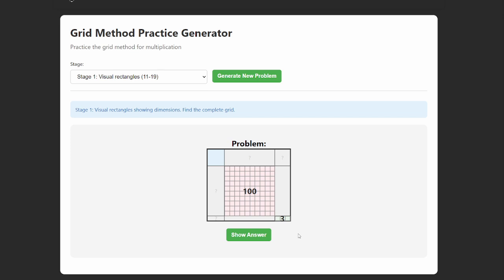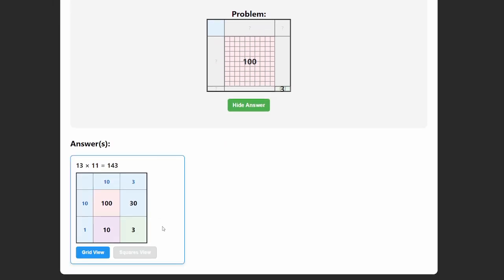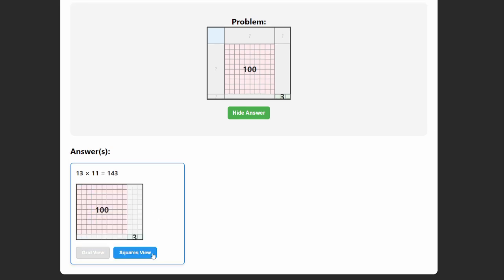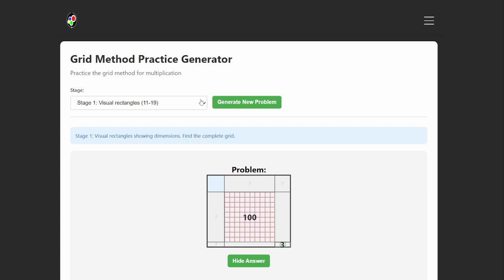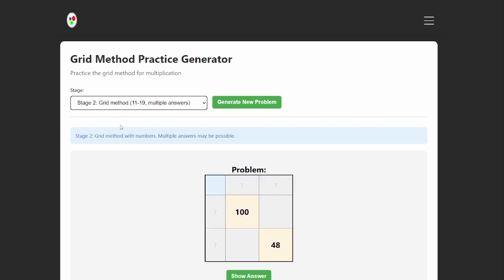Now, if they can put it up on a board as a multiplication or a finished grid, that would be great. You can show the answer or answers here, and you can show it as a grid method view with just the numbers. You can show it as the squares view, so you get to see both of those types. There are a few different stages at the moment, and instead of having the squares view that actually shows the area, you can abstract it down to these kinds of numbers.